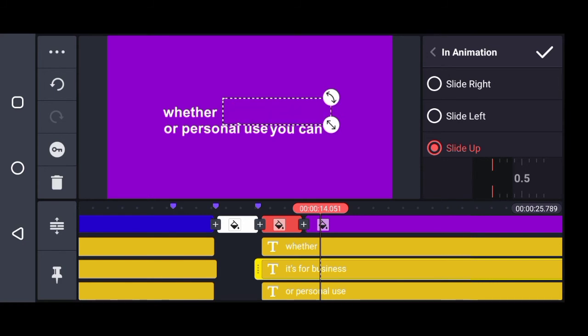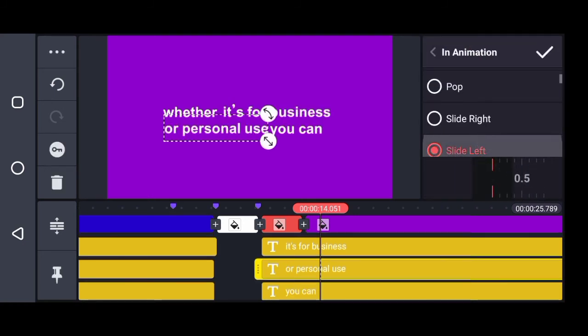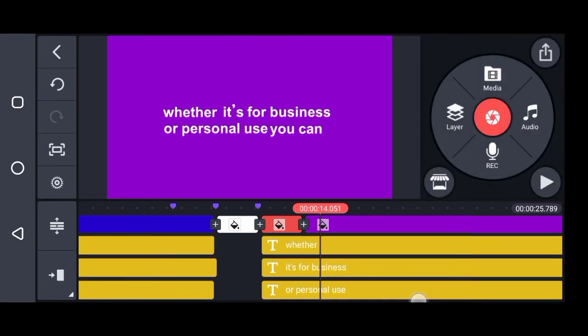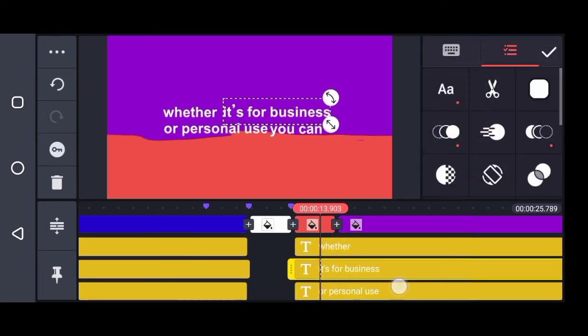This one up. This one from the left. Now let's make it right. And this one from the left. Nice one. So we're now going to cut it way down.